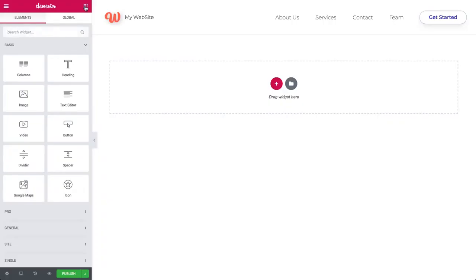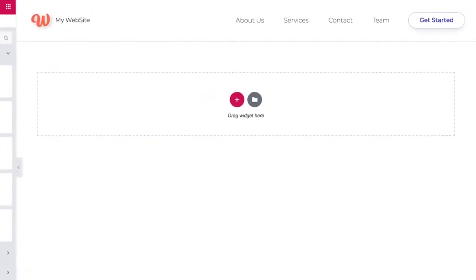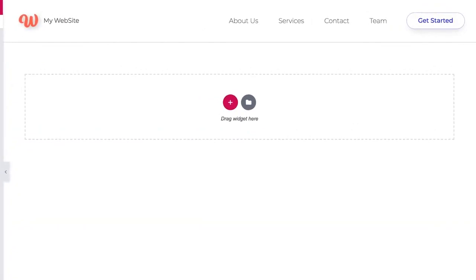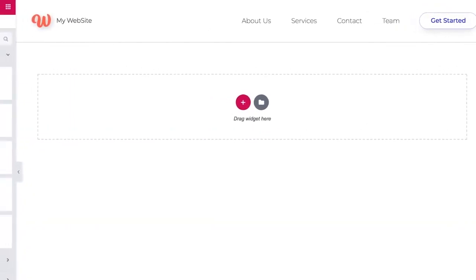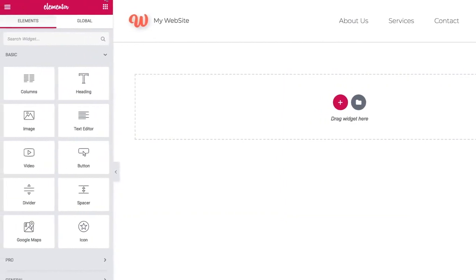Okay, so what are we looking at here? On the right side is the editing screen of your site, where you add and edit elements that form the layout of your page. On the left side is the Elementor panel. Here are creative tools called widgets. Use widgets to add elements to your page, like headings, paragraphs, images, and videos.